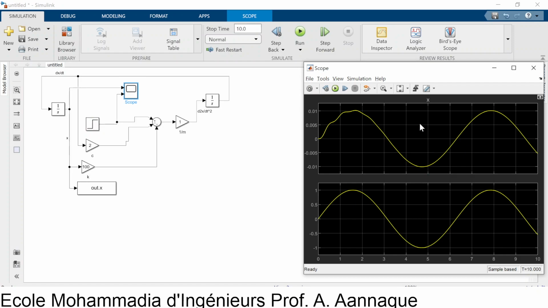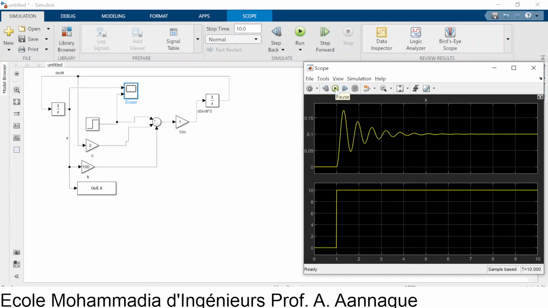I double click on the scope, start the simulation, and observe the behavior of the system without initial conditions. So this is the force. It's 0 before 1 second. At 1 second exactly, it will be applied and the force will be constant.